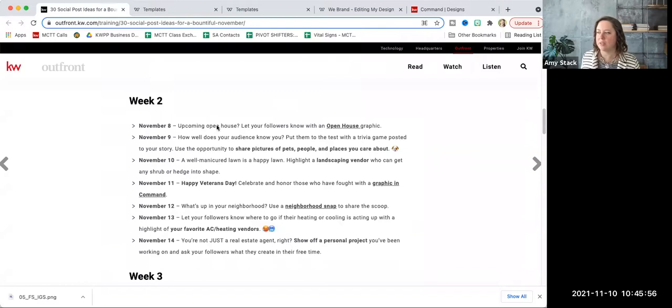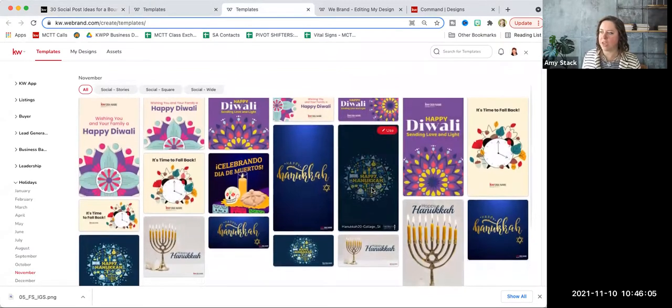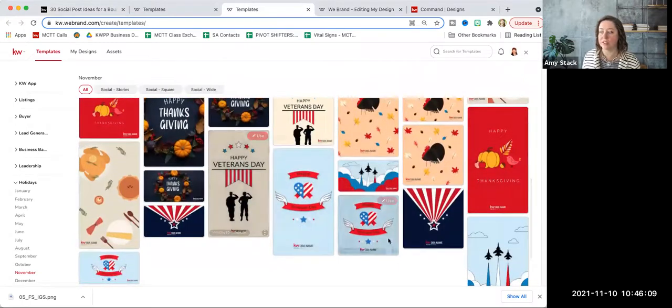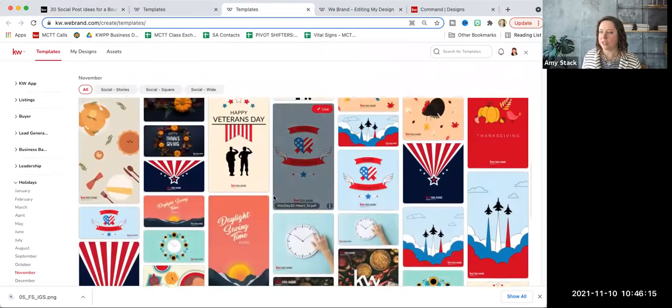So that's an example of a fun little engagement post. Let's go take a look at those holiday ones. So here's the example of some of the Diwali ones that just passed. Hanukkah, and as I scroll down, you'll see they'll load up. Veterans Day is this week, you guys, so there's lots of templates in there. And these ones are pretty much ready to go.